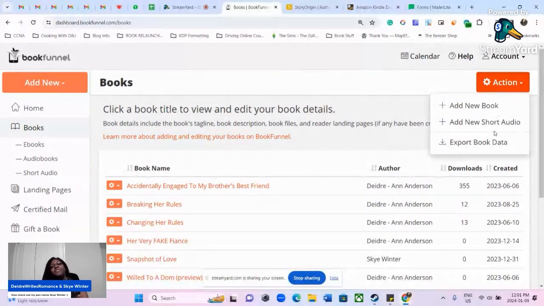I don't currently offer audiobooks, but I've seen people use the services to give away samples of their audiobooks and stuff like that. I'm pretty sure you could probably use the service to give away ARCs of your audiobooks, but most audiobooks have codes and stuff that you're using, so that's a completely different process.